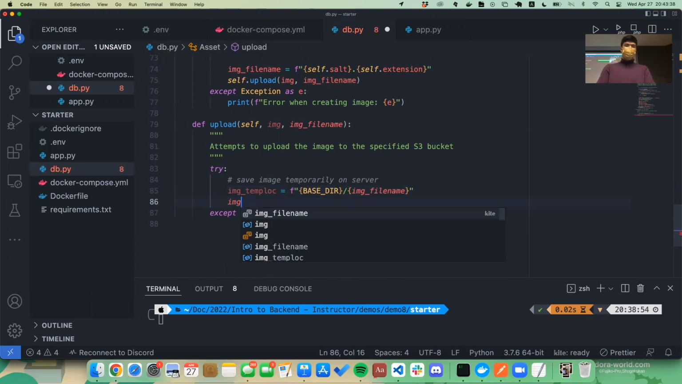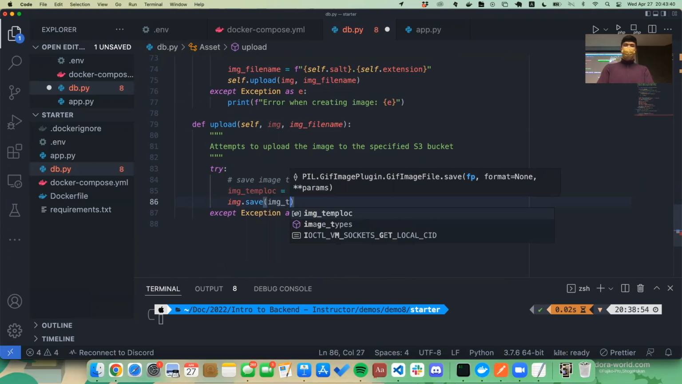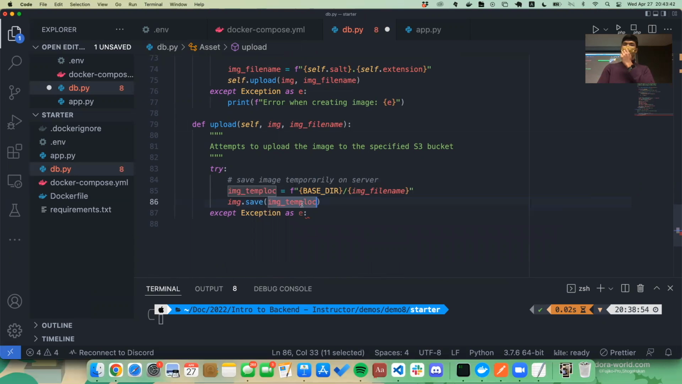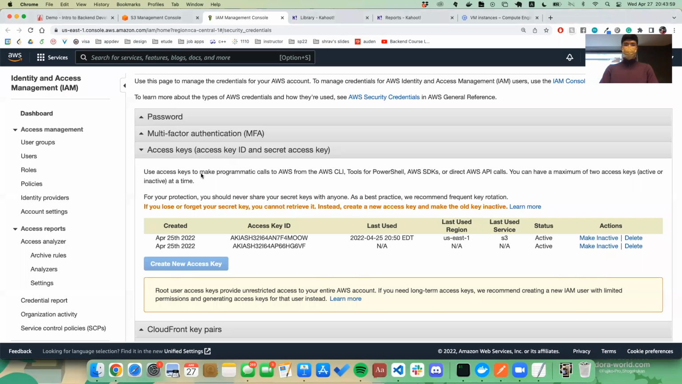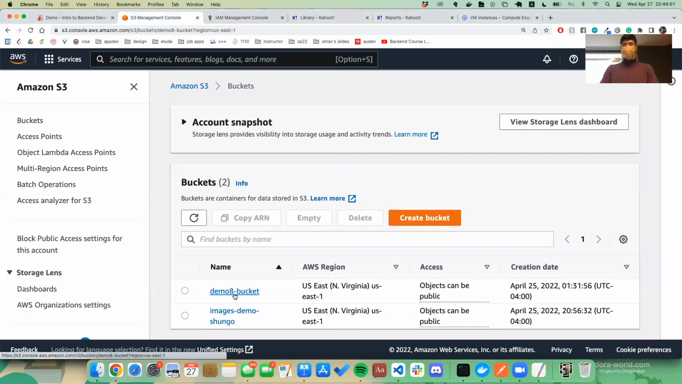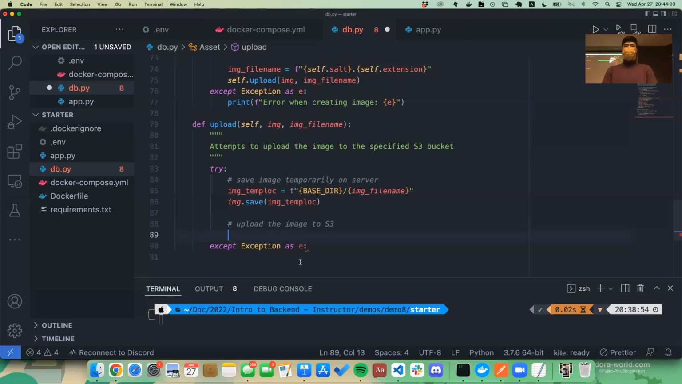Once we do that, we will call img.save, which saves the image in the specified location, which is just stored in this variable as a string. Then we will upload the image to S3. S3 again is a bucket service that AWS provides us. We want to be uploading our image so that it does indeed get stored in these buckets.